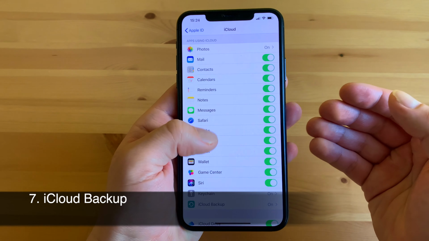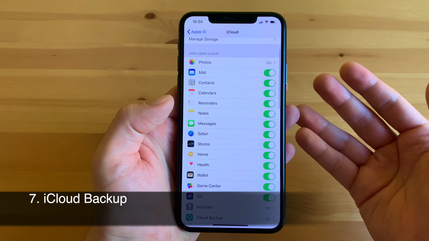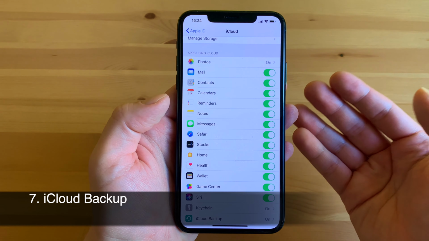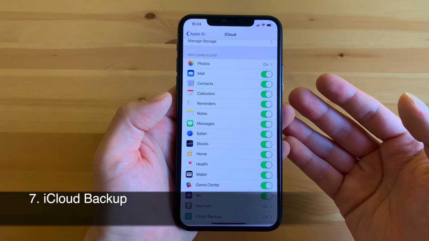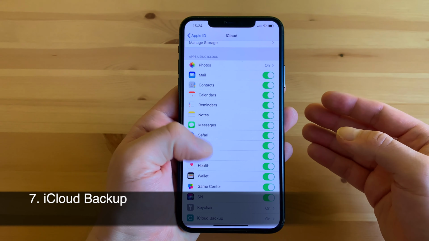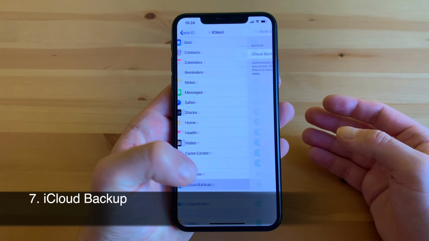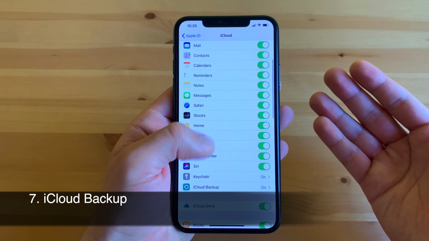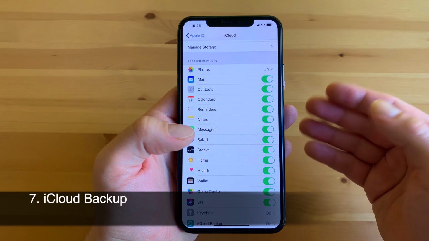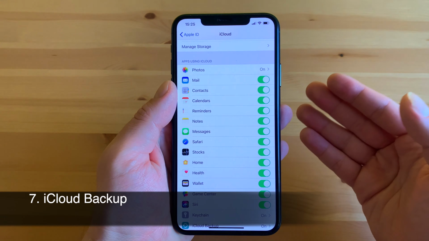And why exactly do you need this? So, for example, try to imagine a scenario when your phone is stolen or it's broken and you can't turn it on. So you go and buy a new iPhone, and everything from the old one is gone, simply because you didn't turn the iCloud backup on.